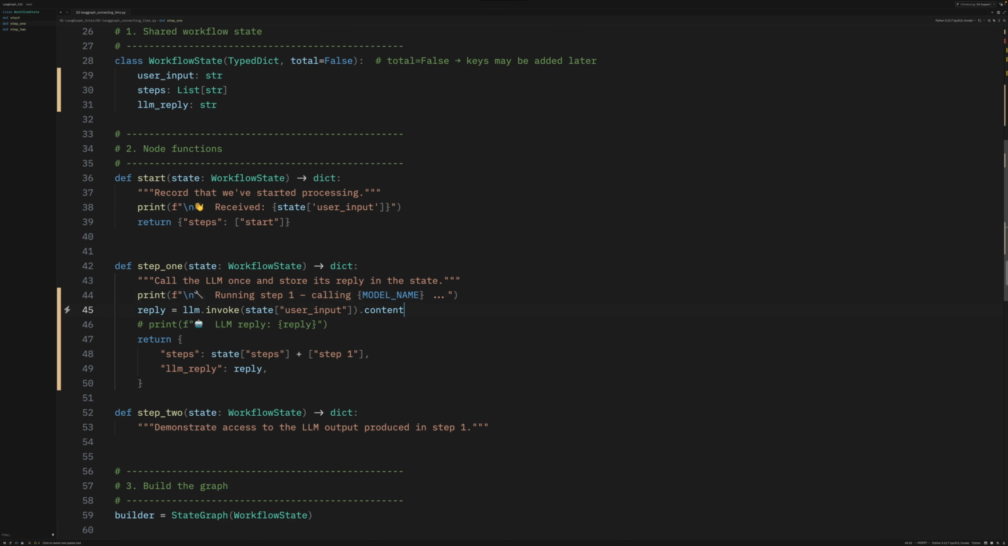We are going to set reply equal to LLM.invoke. From that invoke, we're going to grab the state and get the user input from the state variable that is passed in. The state variable is just that workflow state. From there, we're going to return just the content from the response. All we're going to grab is the content from it and return it.